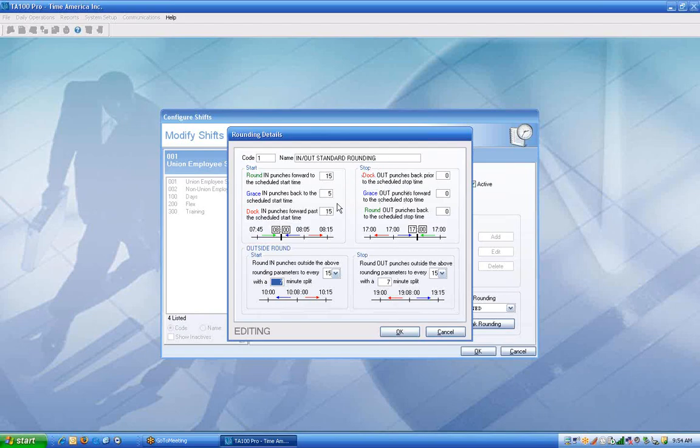The stop time. The stop time that we're dealing with, again, you're still creating those same parameters. You have a round, a grace, and a dock. So here, let's say we wanted to put in a 15-minute dock, a 5-minute grace, and a 15-minute round. Using 5 p.m. or 1700 as the stop time, you can see exactly what happens here.